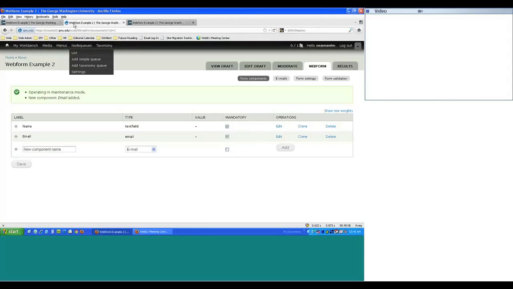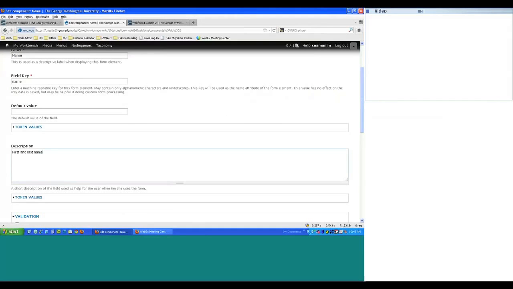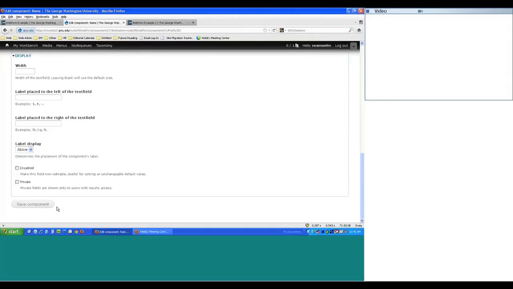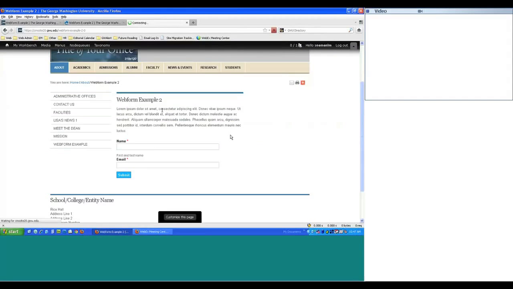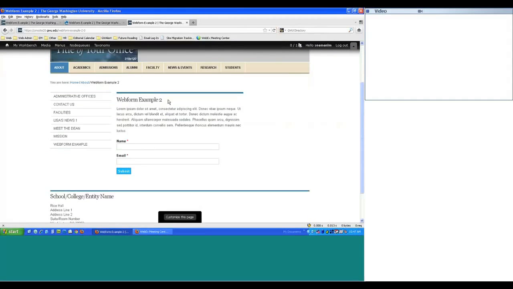Now the really great thing is if you want to clone something or edit something, you can do all of that over here and also delete. So say we come back to name and we don't want that description, we can go ahead and delete it and hit Save Component. Come to our web form and hit refresh, and now that is gone.